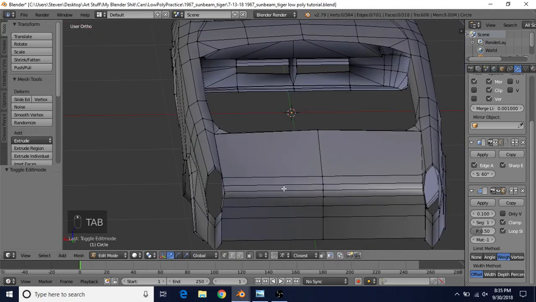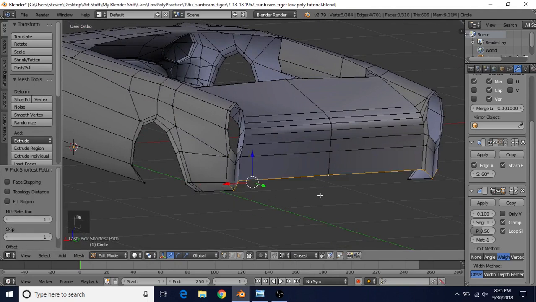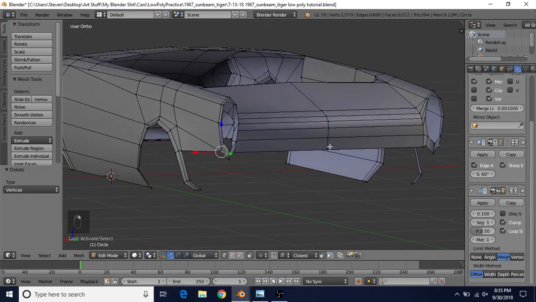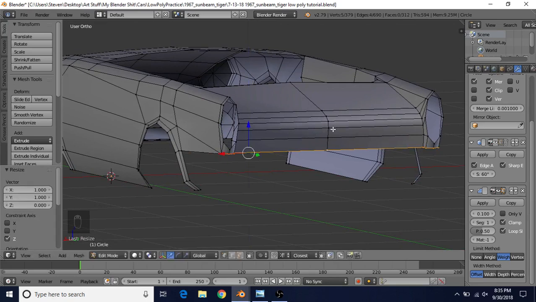So we're going to tab into edit mode, and the first thing we're going to do is just get rid of these bottom vertices. So we're going to select this one, hold control, select this one, then do delete and choose vertices. And we're going to select this one, hold control, select this one, then we're going to do S, Z, and then 0 and press enter. That's just going to make this flat on the Z axis.